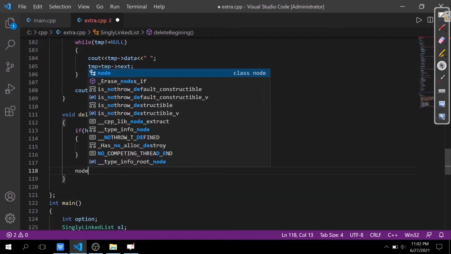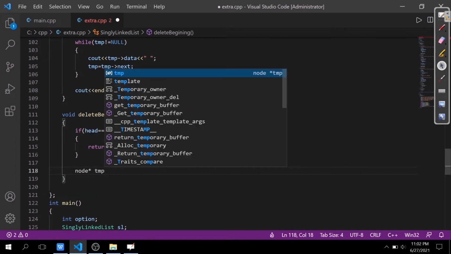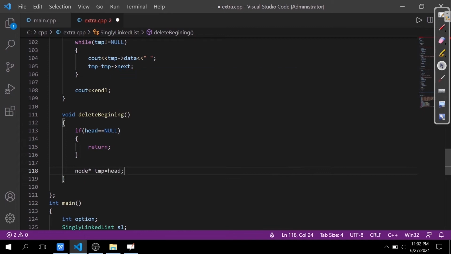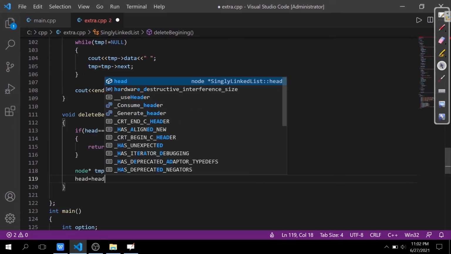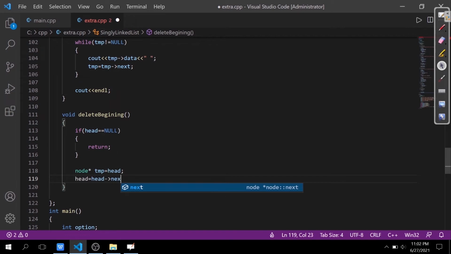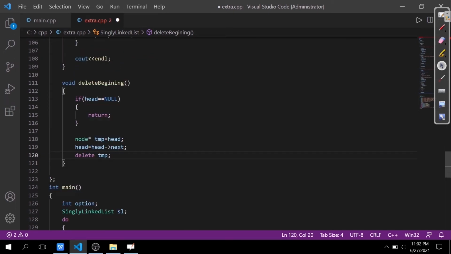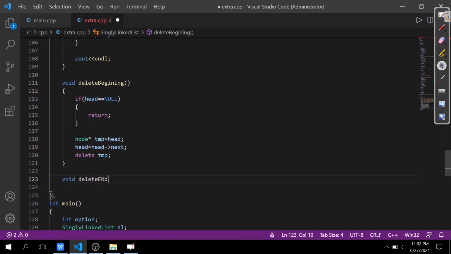For that we have to make a temporary pointer which will contain head. First of all we have to delete this node. So for that, first of all we have to change the direction of head. Head should now be pointing to the second node. So we will go to the next node and point head to it. Then we will simply delete the temporary pointer, which is the first node, right? So that's all for the delete beginning function. Then we will see the delete end function.